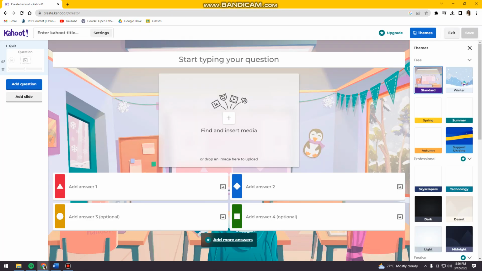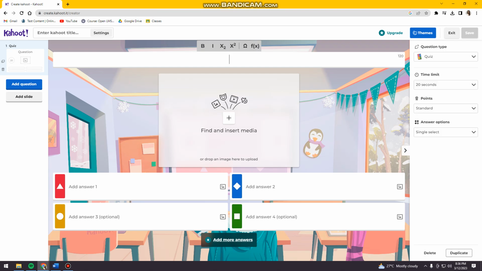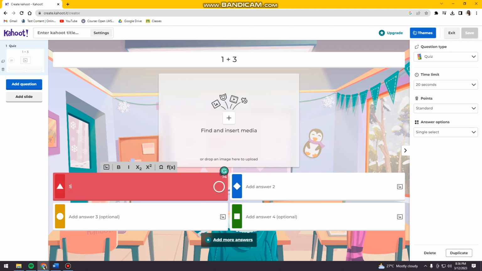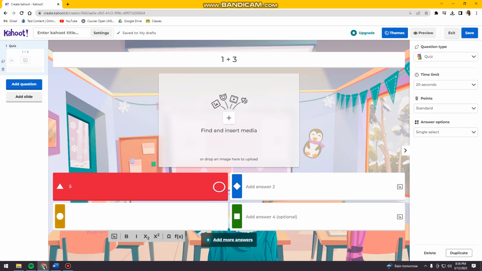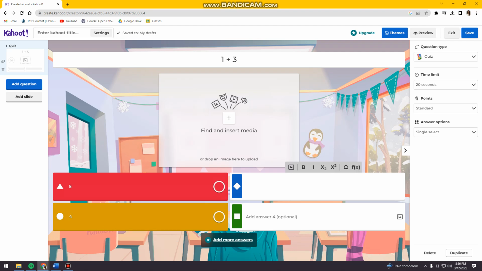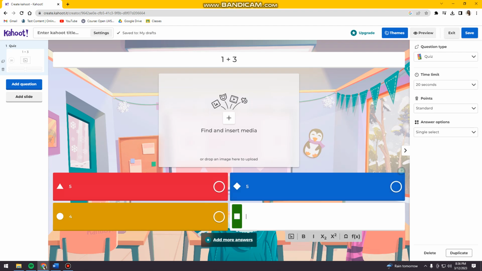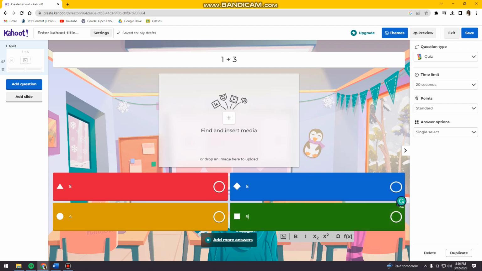Then here you just want to close this, and here at the upper part you can now start typing your question. So for example, 1 plus 3, and you can put any of your answers, right?